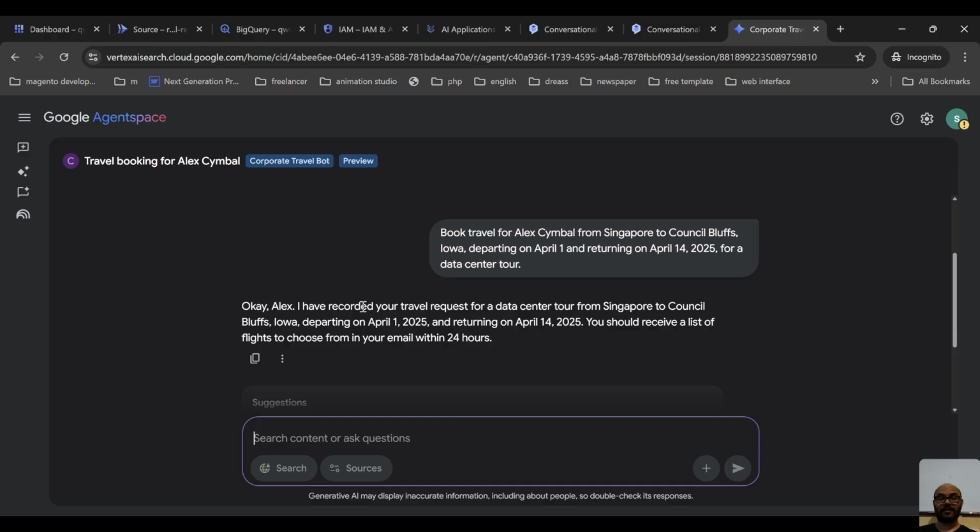It works. Look, I have sent a request, and my Agent Space app already saved my information. Okay, Alex, I have recorded a travel request for a data center tour from Singapore to Buffalo, departing on April 2025 and returning in April. You should receive a list of flights to choose from in your email within 24 hours. Okay, that's good.